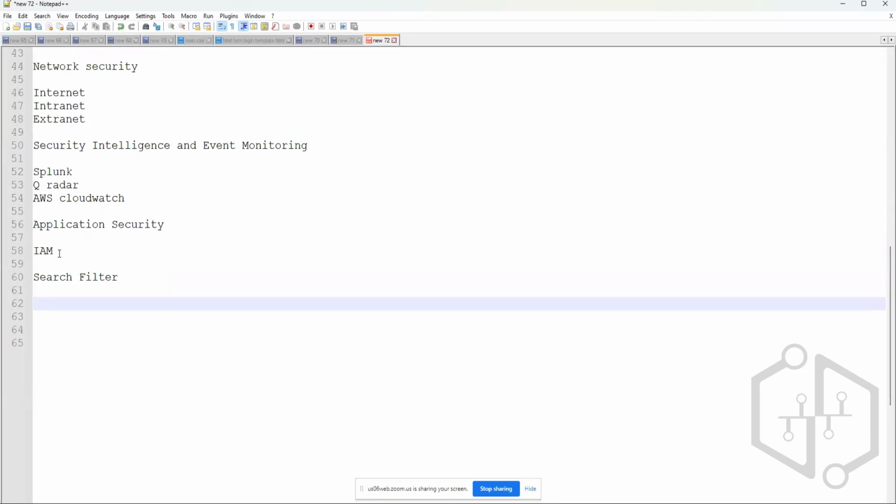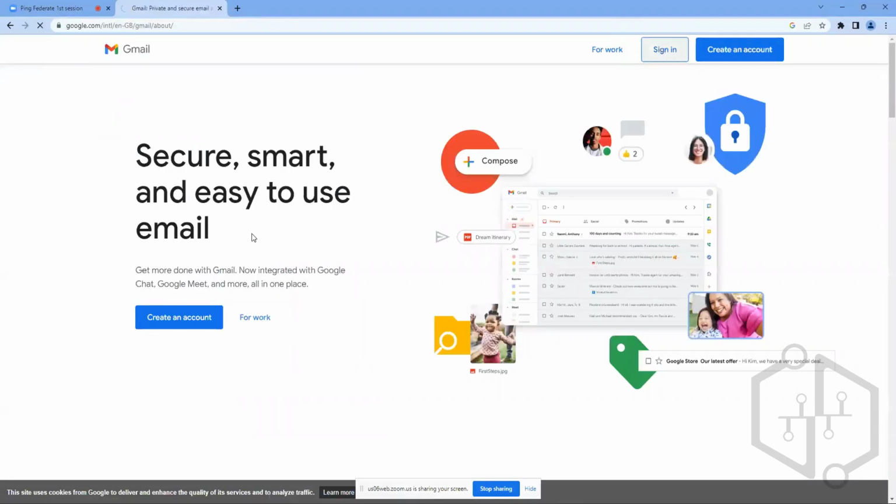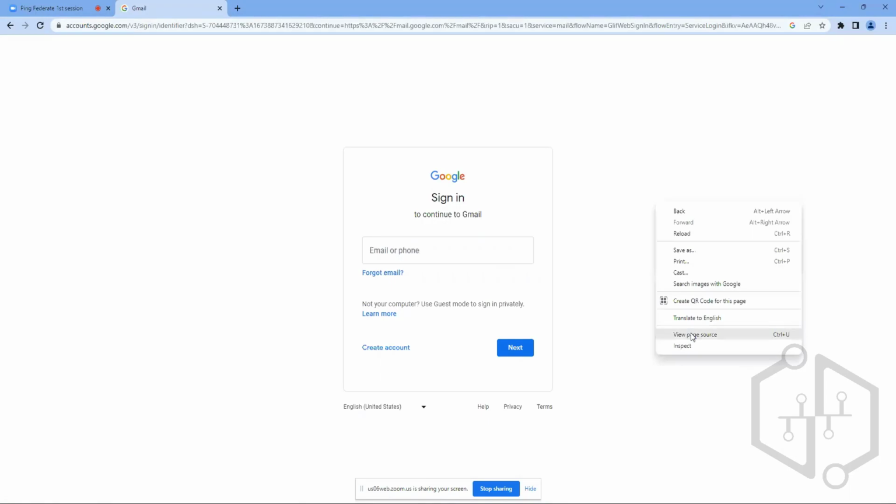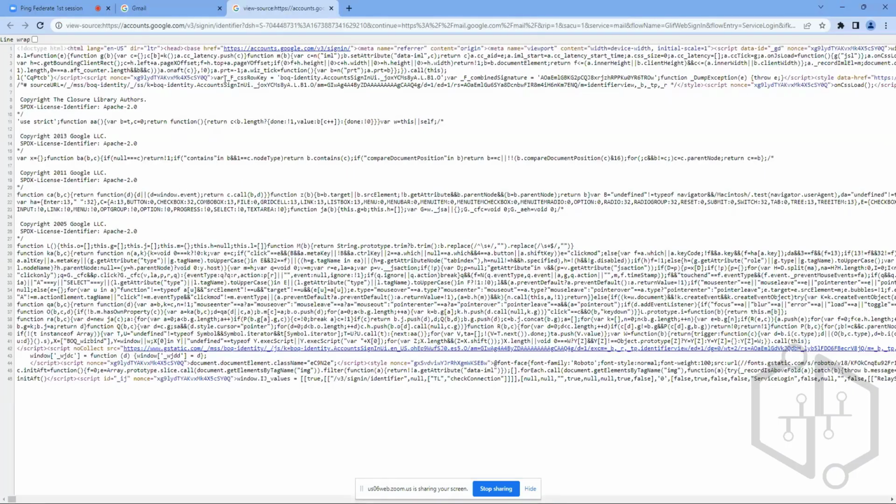I'm giving an example. Normally the search filter will be mail equals dollar username, where username is a field name. In the login screen you will see the field name. If I click on sign in, it is asking for this text box. If you right click on it and then view page source, what is the name of the username field?